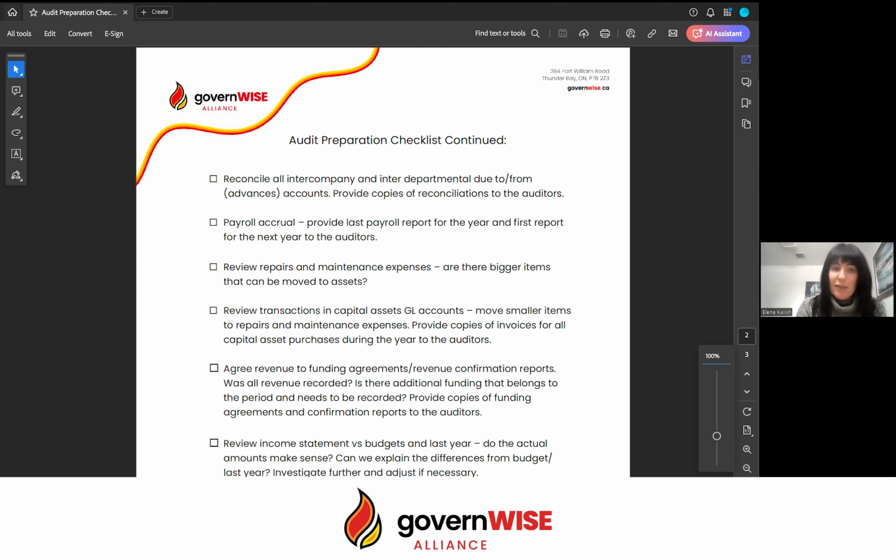Okay, so the next item here, review transactions in capital assets. So those are my major assets. Any additions to capital assets, we want to review smaller items. Sometimes somebody bought shares for $200 and then it got put into an asset account on my balance sheet instead of an expense. Well, that may be an overkill.